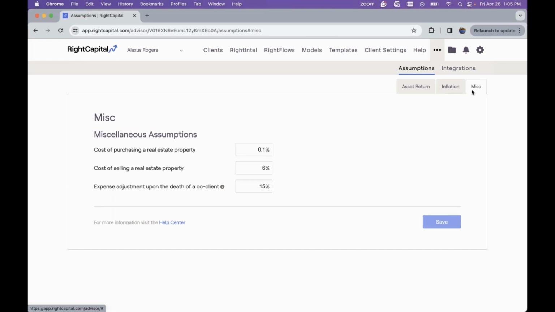And this is going to be relevant for when we are modeling the selling or purchasing of real estate property. Under miscellaneous, this is where we can adjust the assumption for the cost of purchasing real estate property and the cost of selling real estate property for our projections. It's also where we can find the living expense reduction that will happen when we have the passing of a client or co-client. But for today's conversation, an important factor is going to be what we have indicated for the cost of purchasing and the cost of selling real estate property.